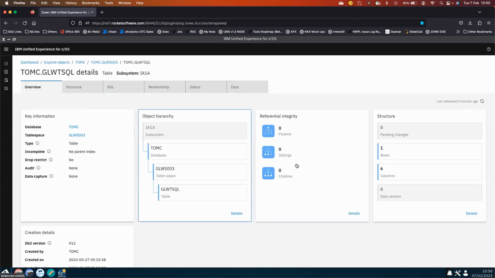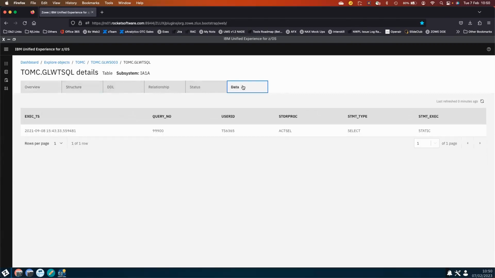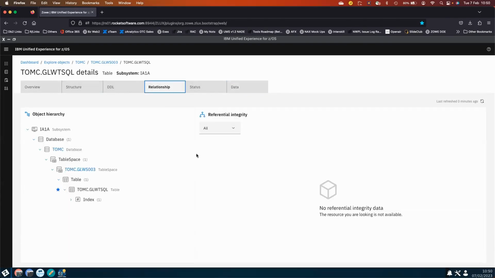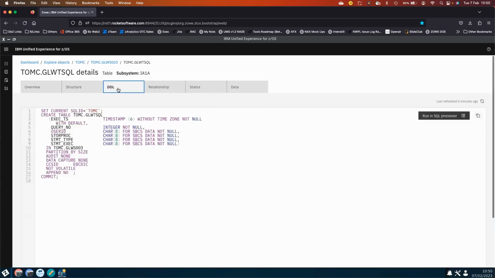But again, everything else is very similar, and I can jump backwards and forwards. There is a data page on here. So that's interesting. If there was a relationship, if there was RI, you would see it over on this right-hand portion. And again, the DL. So again, it's all the same look and feel, and this is just having a look around the catalog.